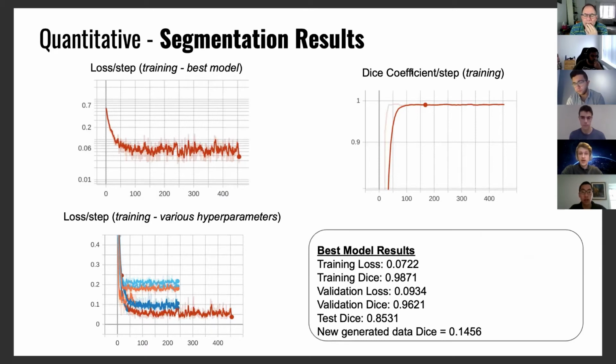So as far as the actual quantitative results, we managed to get very, very good results on our training data set. We managed to get down to a training loss of 0.0722 and a training dice of 0.9871, and similar results for our validation data set. But then again, on our test data set, we managed to get dice coefficients that ranged between 0.8531 and 0.56. So this is really where that variability started to come into play.